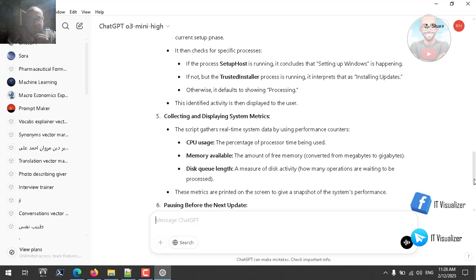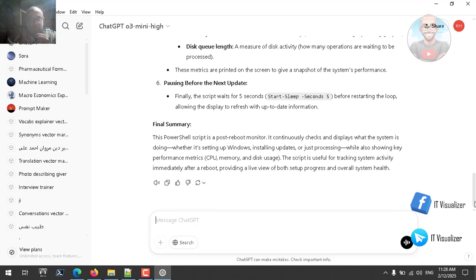So at the end, the same are saying, final summary. The process is a post-reboot monitor. It continuously checks and displays what the system is doing, whether setting up Windows, installing updates, or just processing, while also showing key performance metrics: CPU, memory, and disk usage. This script is useful for tracking system activity immediately after a reboot, providing a live view of both setup progress and the overall system health.